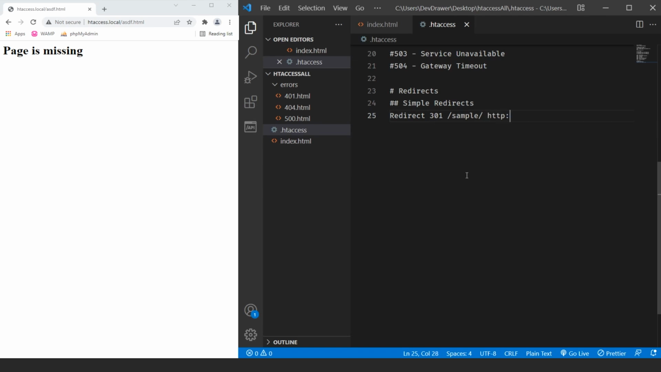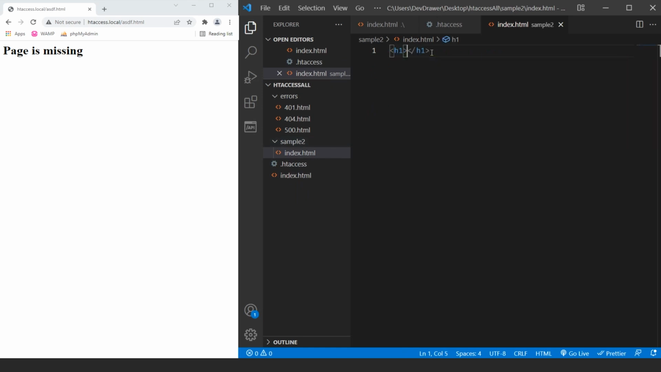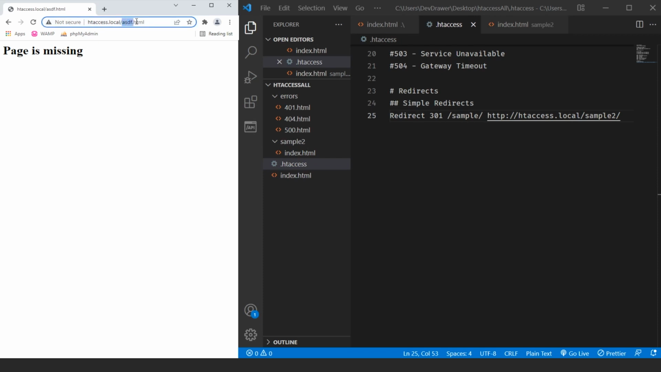So let's do http://htaccess.local, which is what I have this server called. And then I'm just going to redirect it to the sample2 folder, which means I need to create a sample2 folder. Inside of it, I'll throw in an index.html just so it loads something, saying sample2 homepage. Now if we follow our rules and go to /sample, it redirects us to sample2, which is a valid page.